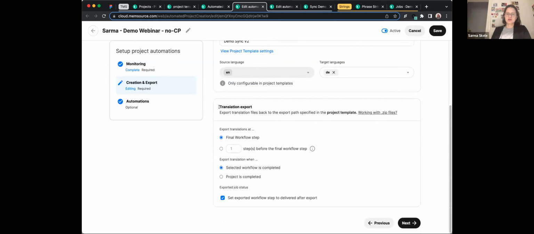Then we have a section that is called translation export. This is a completely new section. This did not exist in the first version of APC. The possibilities currently are that you, as a user, can configure export at which workflow step. The default configuration says at final workflow step.